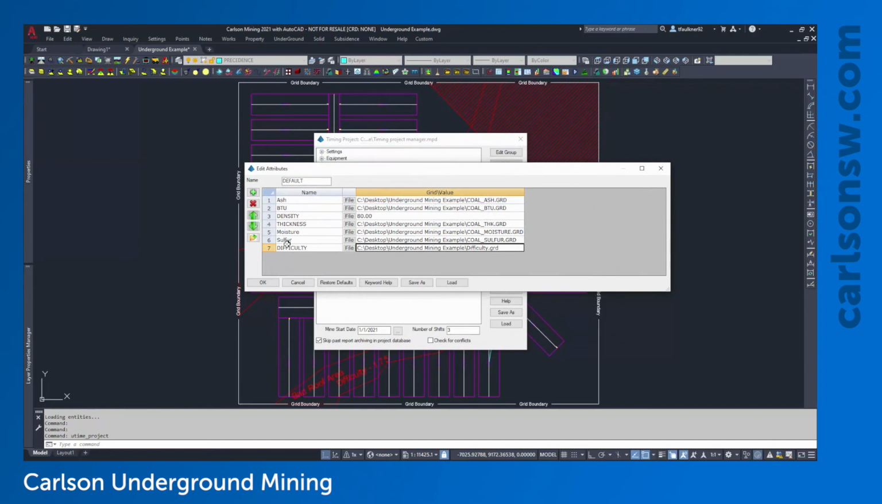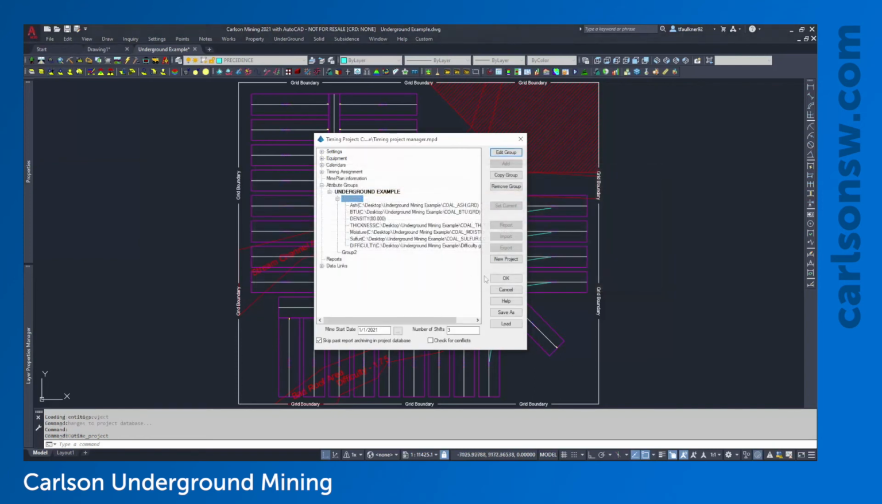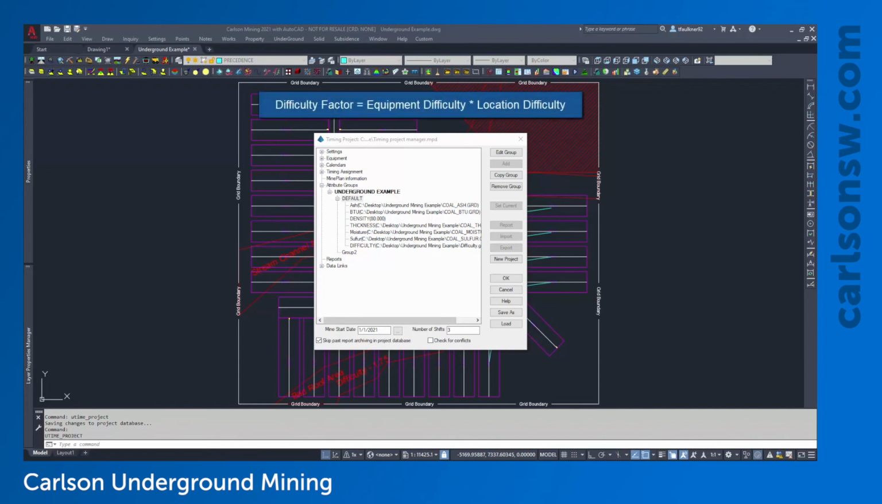And now that'll automatically speed up and slow down my equipment based off of those values. Now, while I'm on the topic of difficulty factors, I did want to take just a minute to clarify how difficulty factors will be compounded on top of one another. Whenever we run the timing hour by hour, there is an overall difficulty factor that is applied to the equipment. And like I mentioned earlier, it's a combination of the equipment difficulty factor and the location difficulty factor. In fact, those two values are just multiplied together to give us our overall difficulty factor.